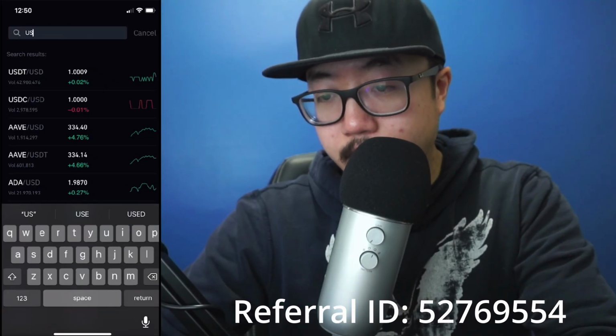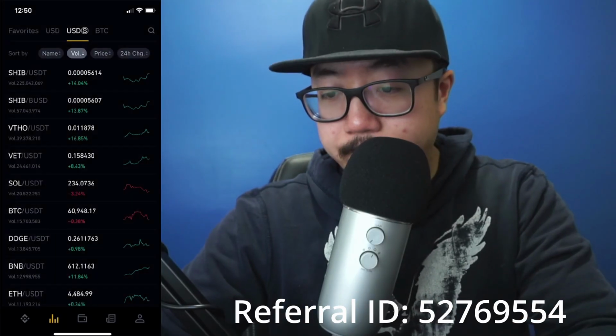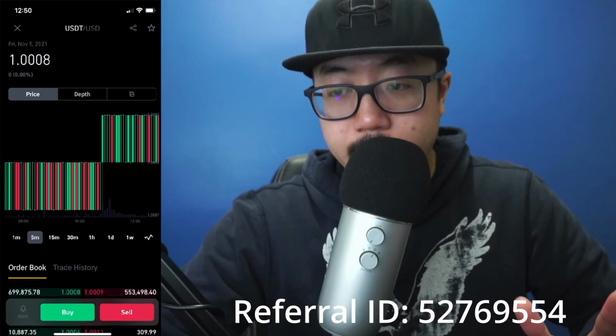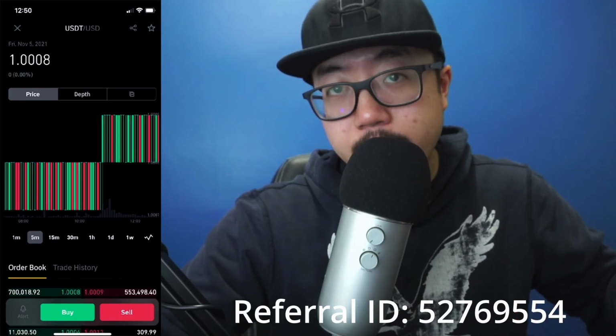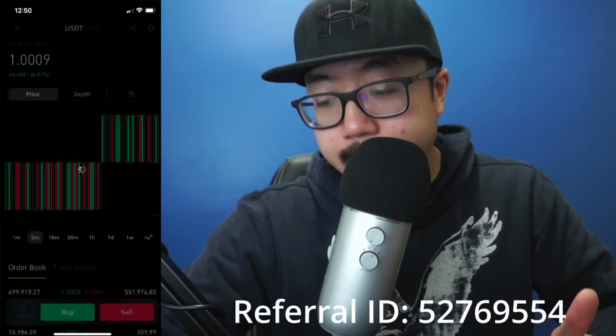And we're going to search for USDT. And as you can see there, USDT/US dollars. We're going to click there. Okay, so keep in mind this process, I'm converting USDT back to US dollars. So instead of buy here, we're going to hit sell.